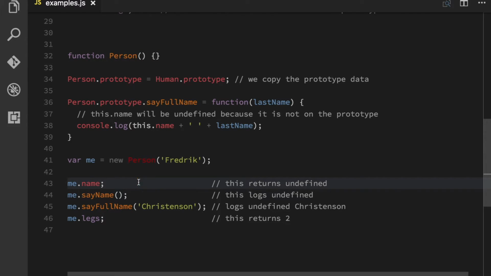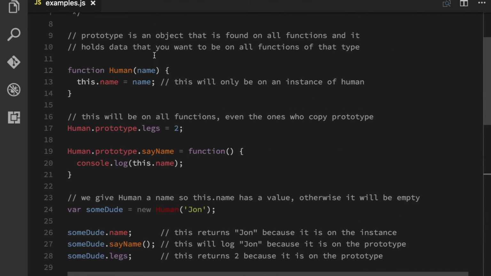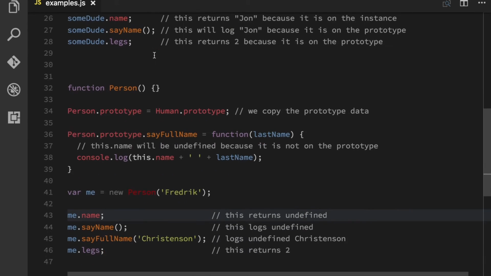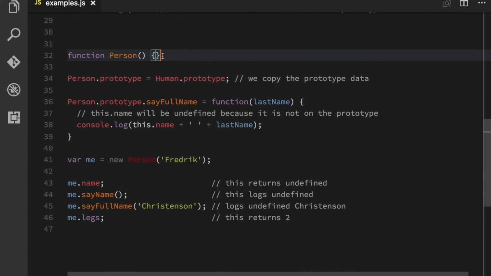Now, this is the interesting part. So, me.name, that's going to be undefined. Because remember, person doesn't have a this.name reference like we saw up here. And because this.name is an instance property or an instance variable, and we didn't declare it, well, it's not there, so this is going to be undefined. sayName is also going to log undefined, and sayFullName, which is this new function, that's going to be undefined plus a space here and our last name. But the legs property, well, that's going to be there because it was on the prototype object.